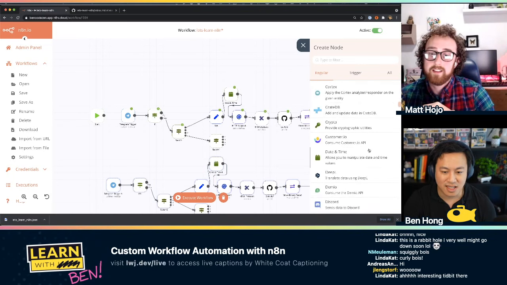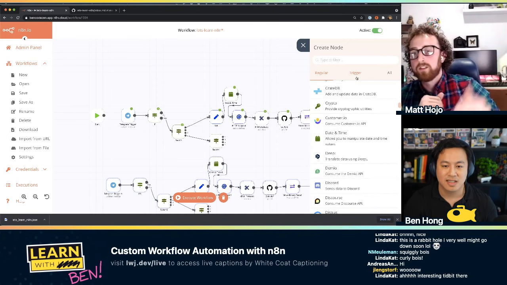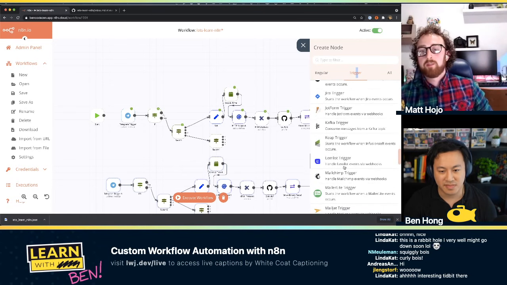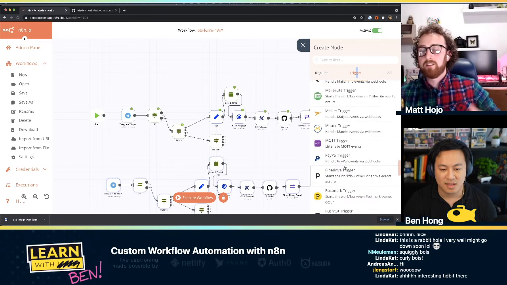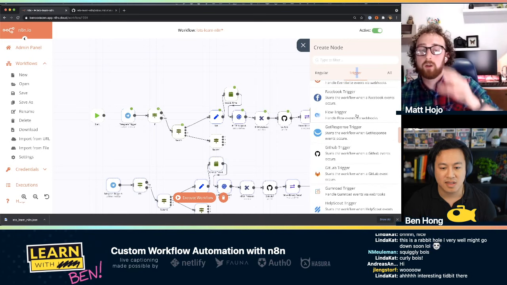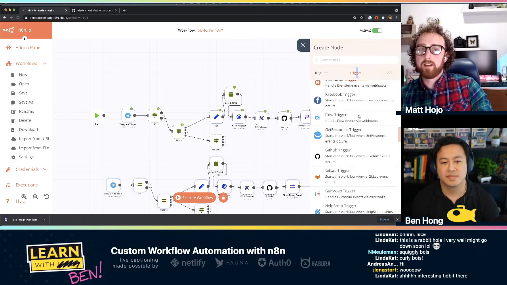This is amazing. And if you click on trigger, that filters it down to the stuff that you can start the workflow with. The reason why I got so excited with this whole thing at the beginning is you can have a trigger. So one thing that I've done is I've used Telegram as a middleman of commands.